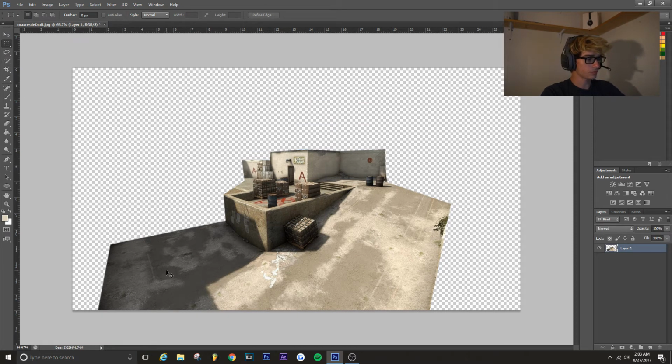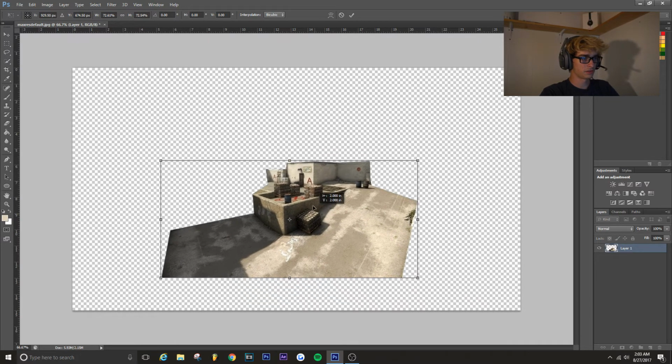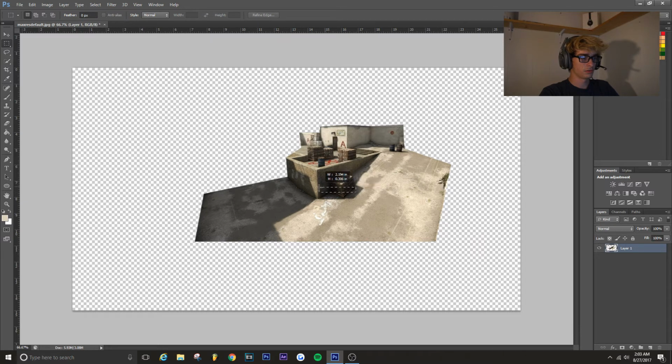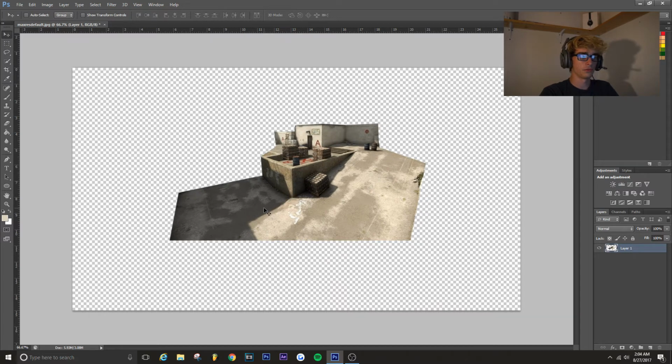So what we're going to want to do is minimize this. This is just a beginner's tutorial. So if you don't know the basics of Photoshop, then you're going to want to learn all those first, because I'm going to be speeding through this. So if there's something that you see me do and you're like, I don't know how to do that, then you're on your own.